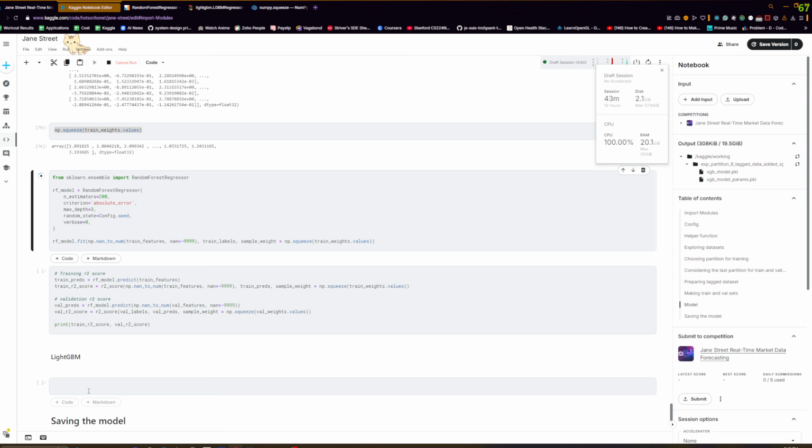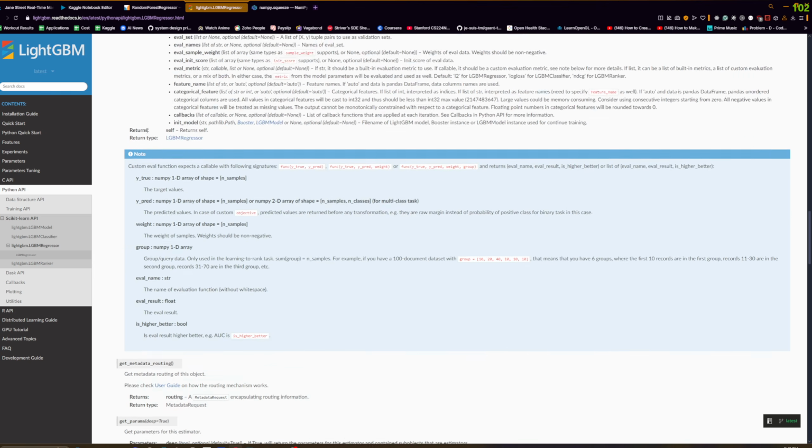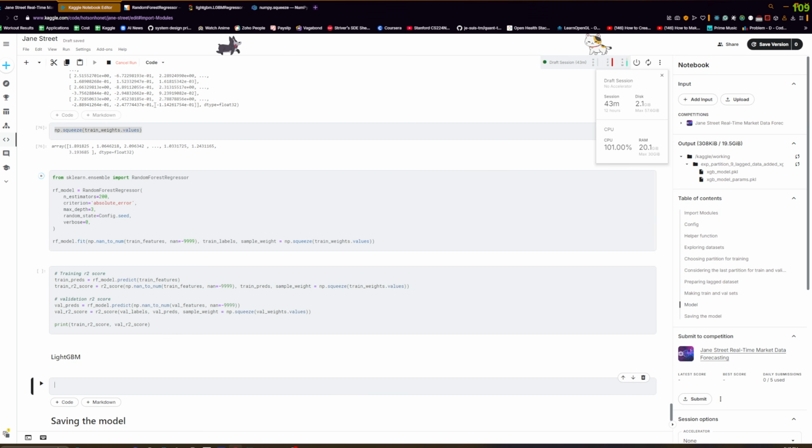Okay, and one more model I need is this one. Have they given any example? Nope, they have not. Okay, RAM is increasing.